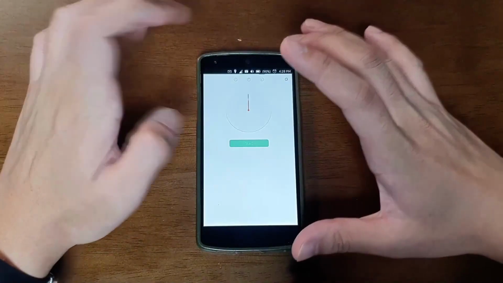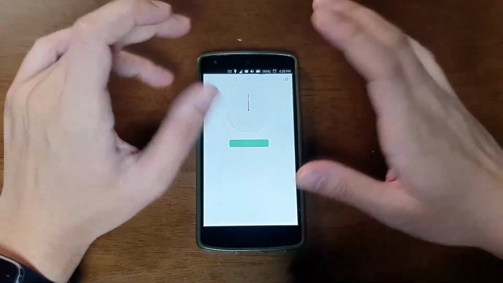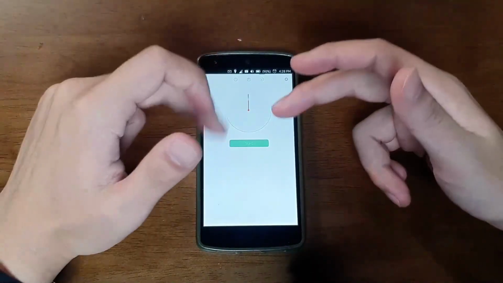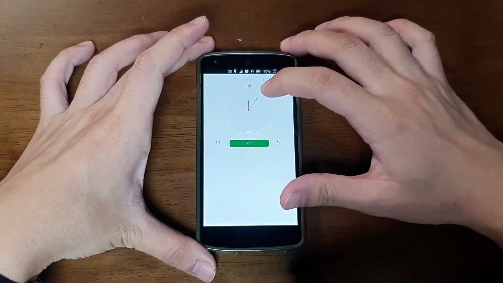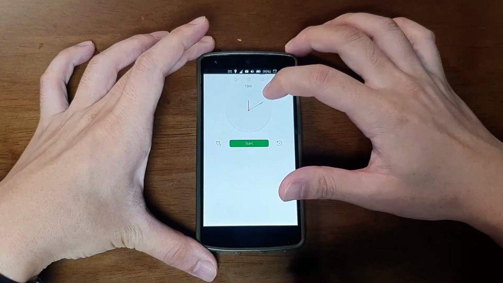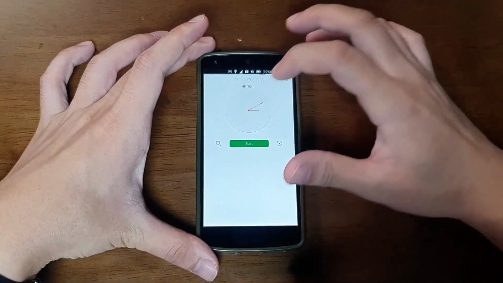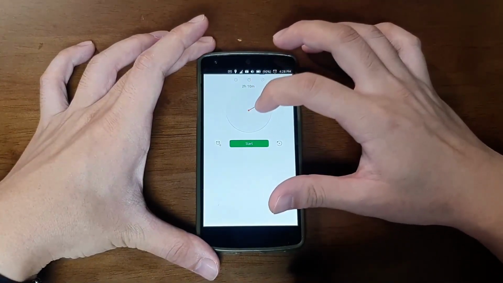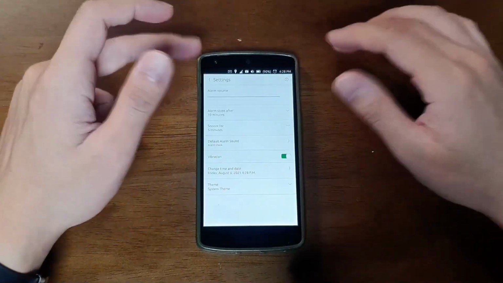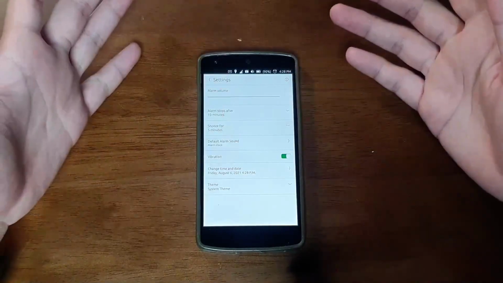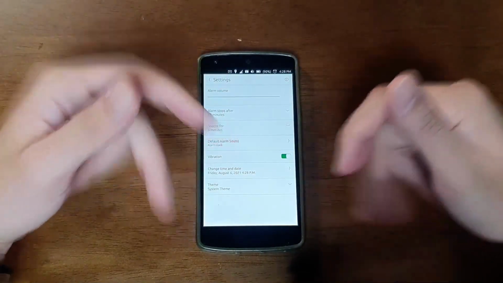For the timer, it's kind of inconvenient to use. First, I cannot set the seconds, and it's hard to put in the right time. Okay, 10 minutes. No, 3 hours. Okay, something like that. It's quite annoying. In the settings, there's nothing much. It's about the alarm and those kind of stuff, and there's a theme as well.